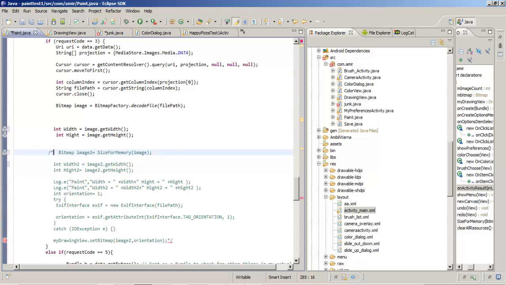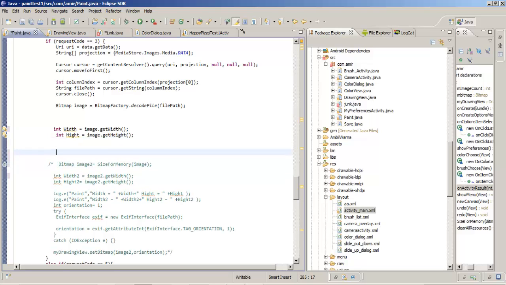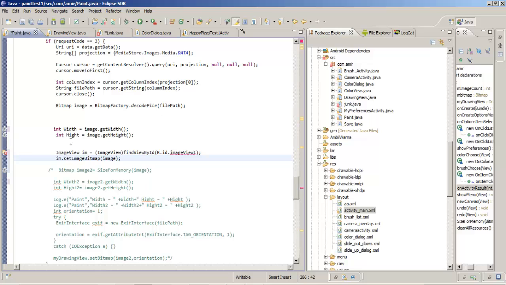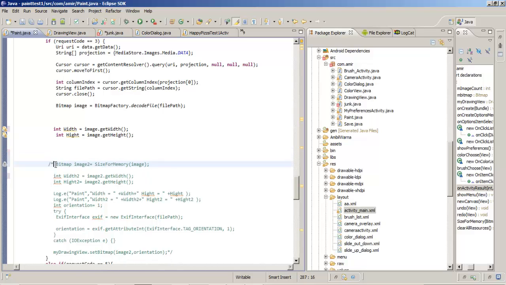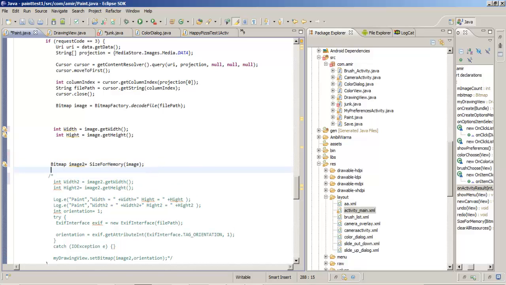turn everything off here, and oops, I want to keep this on. See if our resized image works.